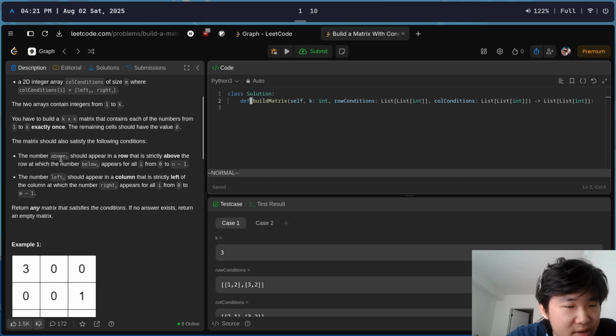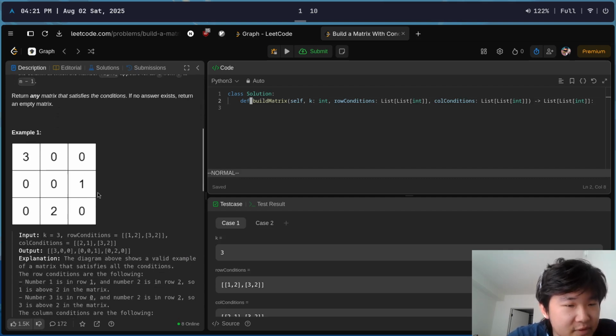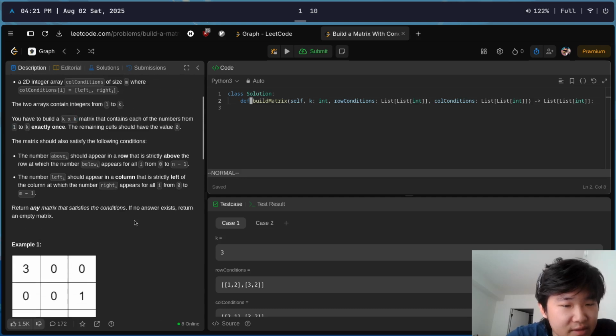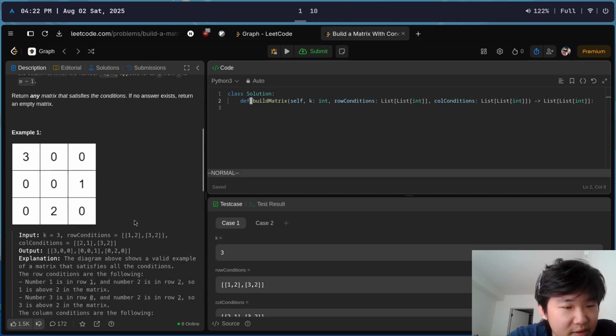The matrix should also satisfy the following conditions. The number above should appear in a row that is strictly above the row at which the number below appears, for I from 0 to n minus 1. The number left I should appear in a column that is strictly left of the column at which the number right appears. Return any matrix that satisfies the condition. If no answer exists, return an empty matrix.